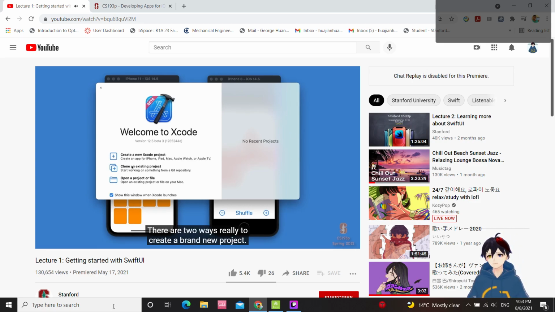There's 2 ways really to create a brand new project. One is to just create it here. That's what this first one is. The second one is to clone a project that is in a source code repository somewhere. I am going to talk a little bit about source code control and repositories later in the quarter, but for now, we're just going to obviously be creating our very first project ever by clicking this create a new project. This open a project or file down here, not going to really have to do that. Those things will all be over here.